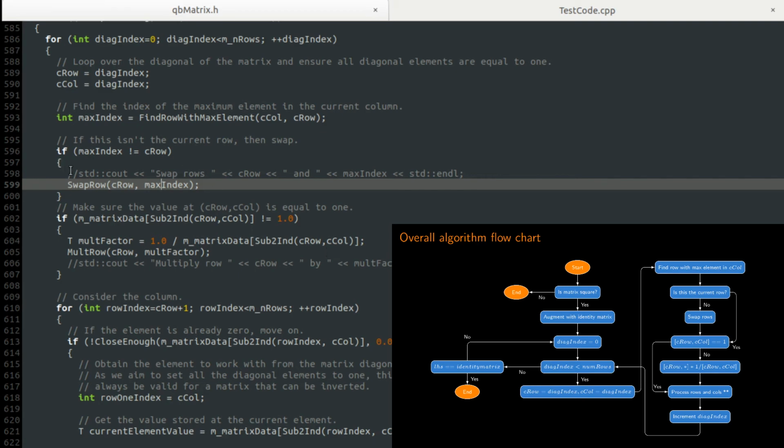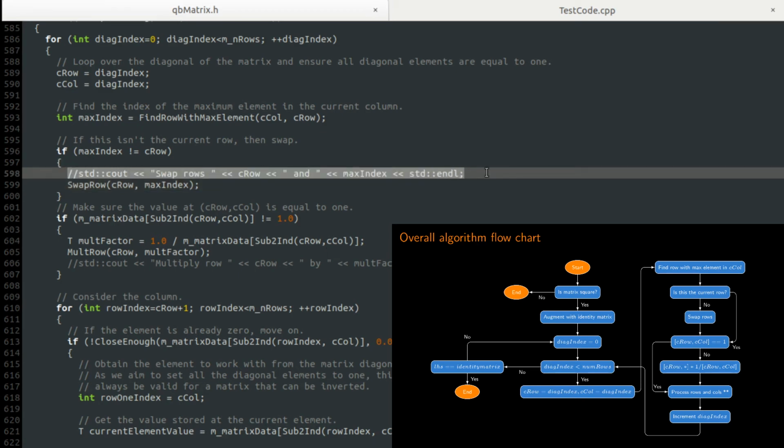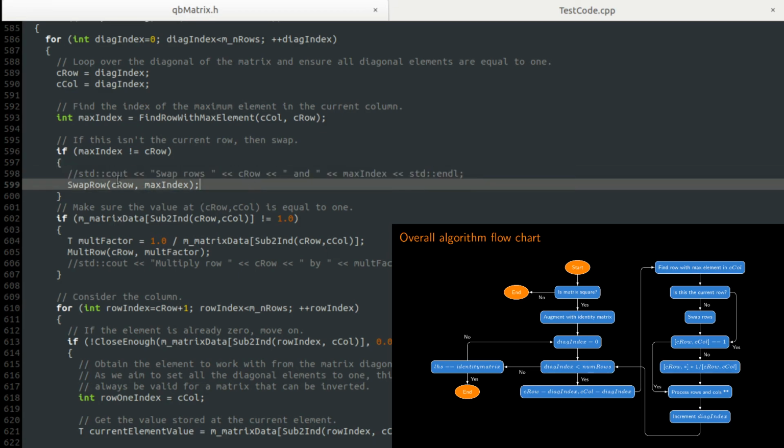Now I've commented out these cout statements here. The purpose of these is that you can have essentially a verbose mode, which simply shows all of the steps that the algorithm is doing.